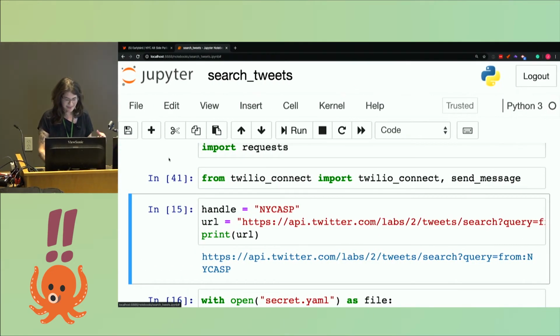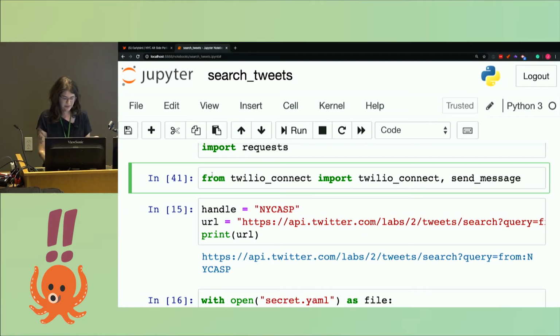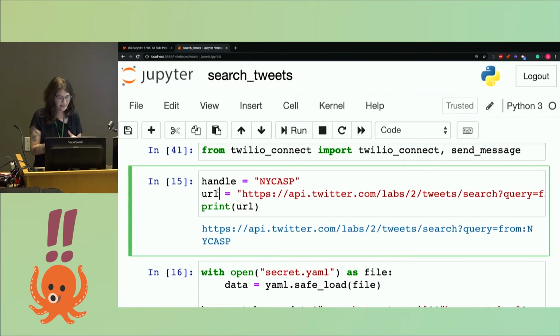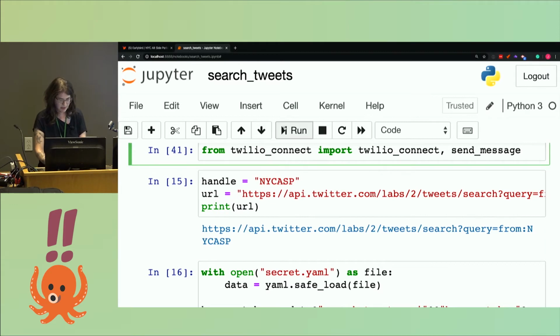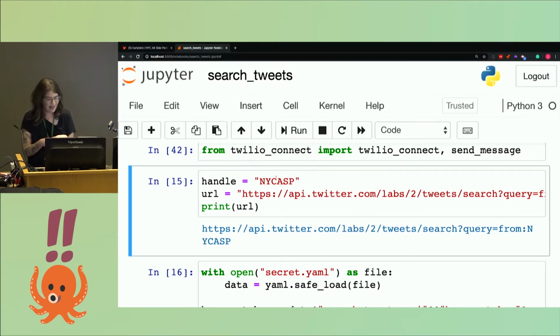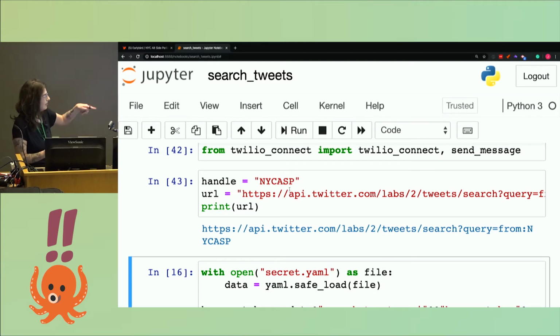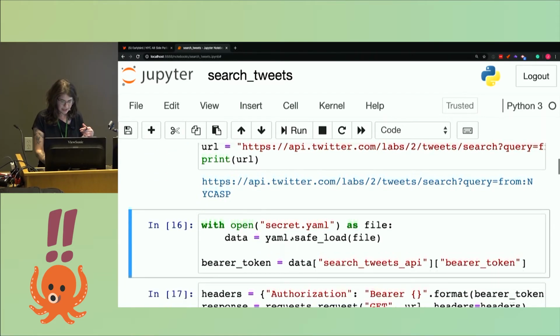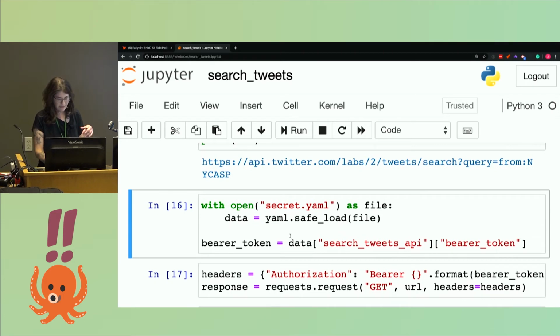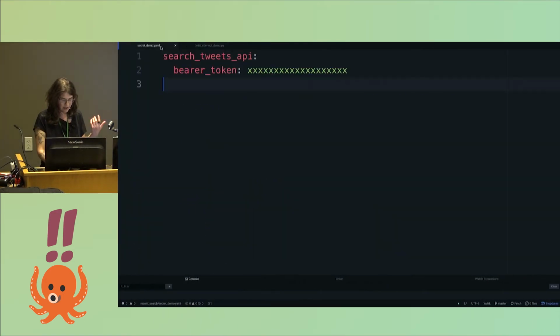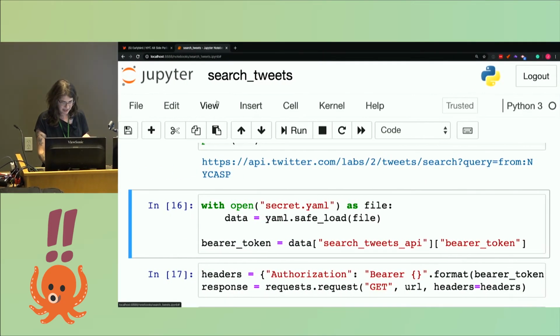From there you can import these two functions that you've created into the script. And then let's actually run this. We can pass in the handle that we're looking for into the URL. So we can pass in the NYC ASP handle, and we see the full URL that we're going to be connecting to. And then I have a YAML file to keep my secrets in. I make sure I don't push that anywhere, and I keep it in my git ignore. But I have my bearer token in there, so I can pass that through.